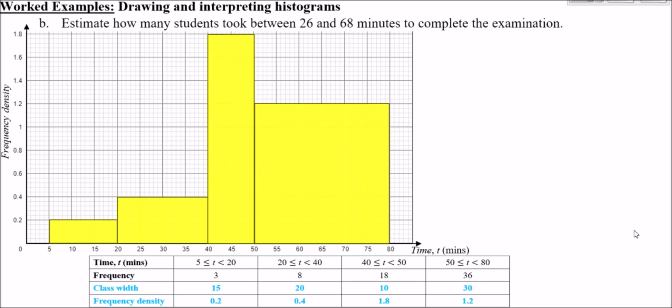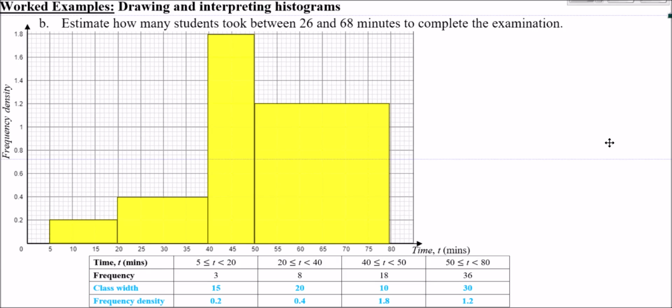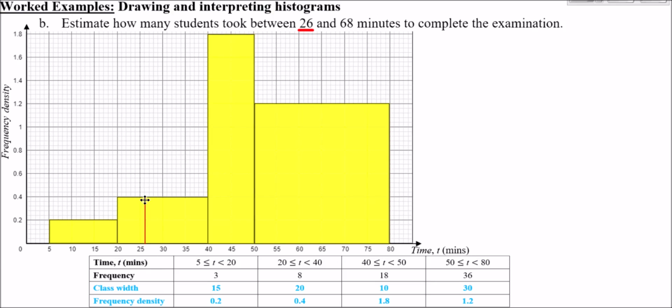In part B, we're asked to estimate how many students took between 26 and 28 minutes to complete the examination. So what we need to do first of all is find whereabouts 26 minutes is on the histogram. So 26 minutes is going to be about here, and likewise 68 minutes is going to be somewhere here. So we need to add in a vertical line at 68 minutes, just like we did for 26. So we want to work out the area represented by the bars or fractions of the bars, starting at 26 all the way up to 68 minutes.